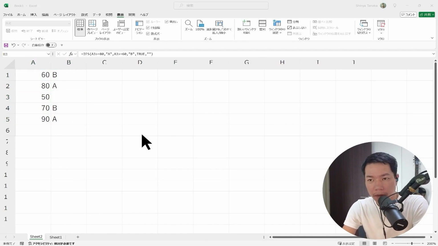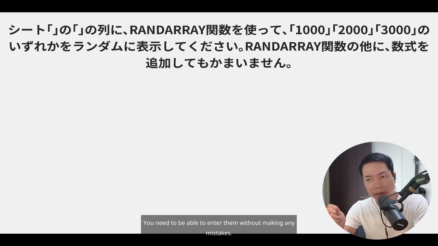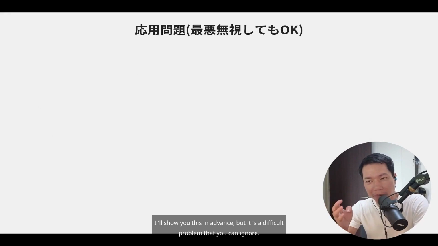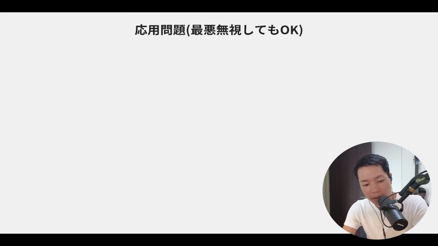That's it. In addition to the IFS function and the LAMBDA array function we just learned, there are many other types of functions. You need to be able to enter them without making any mistakes. And finally, the applied problem. I'll show you this in advance, but it's a difficult problem that you can ignore. This is a problem of the same level of difficulty as the actual exam.